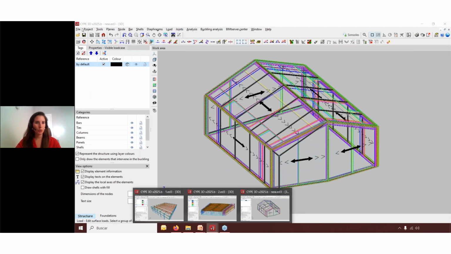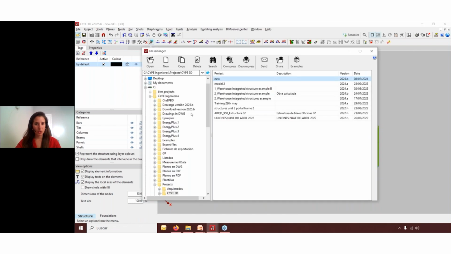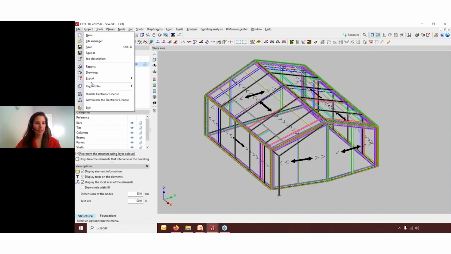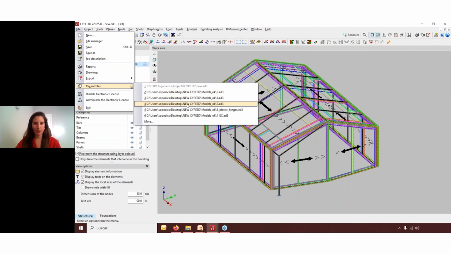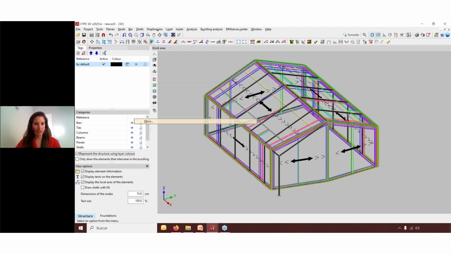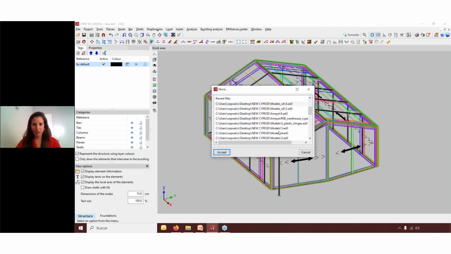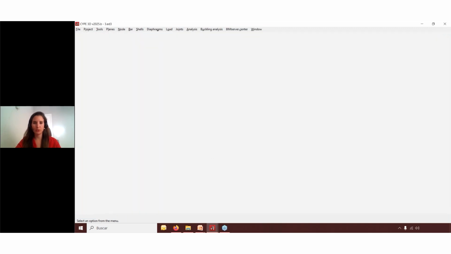And here in File and Recent Files, I'm going to actually select this model of this footbridge.